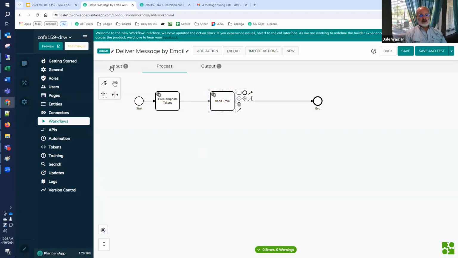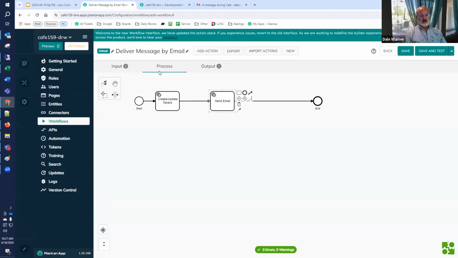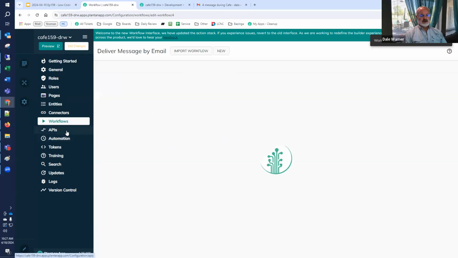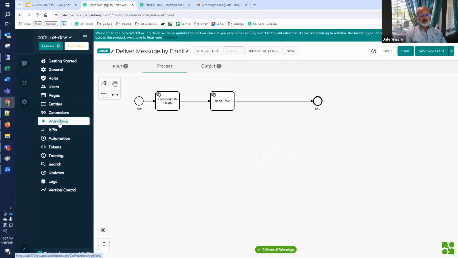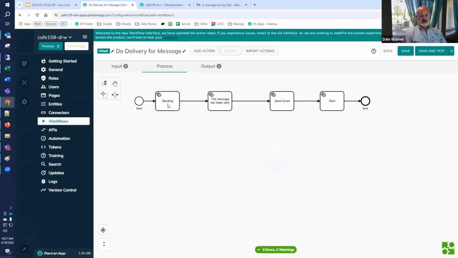So this is again just focusing on message delivery. We're getting a message, we're getting a subscriber, we're saying some kind of result that it's sent. We're sending the email, we're done, and then we're outputting that. Having done just that much, I'm going to save. And so now we can go back to our original do delivery for message. And instead of actually doing the send email here, we can call a workflow. So I'm going to take this out.